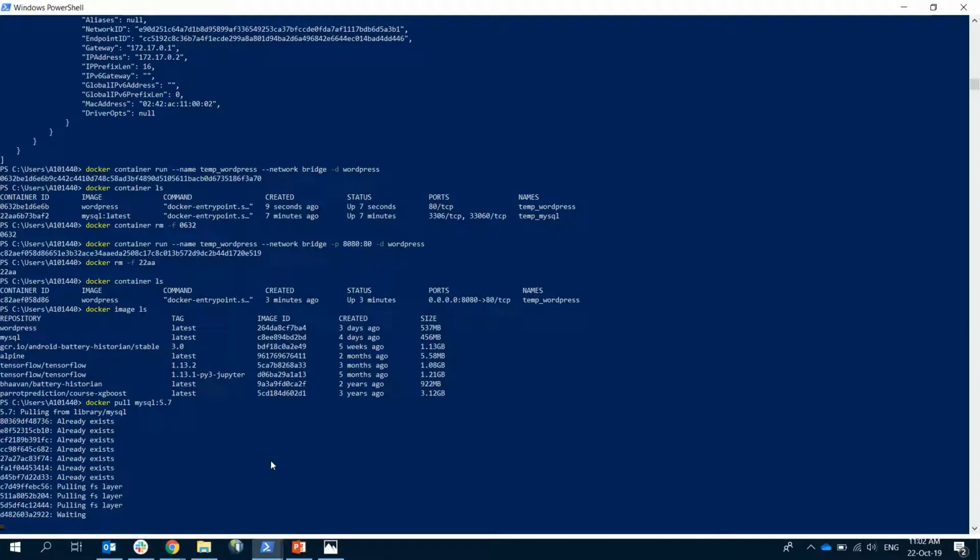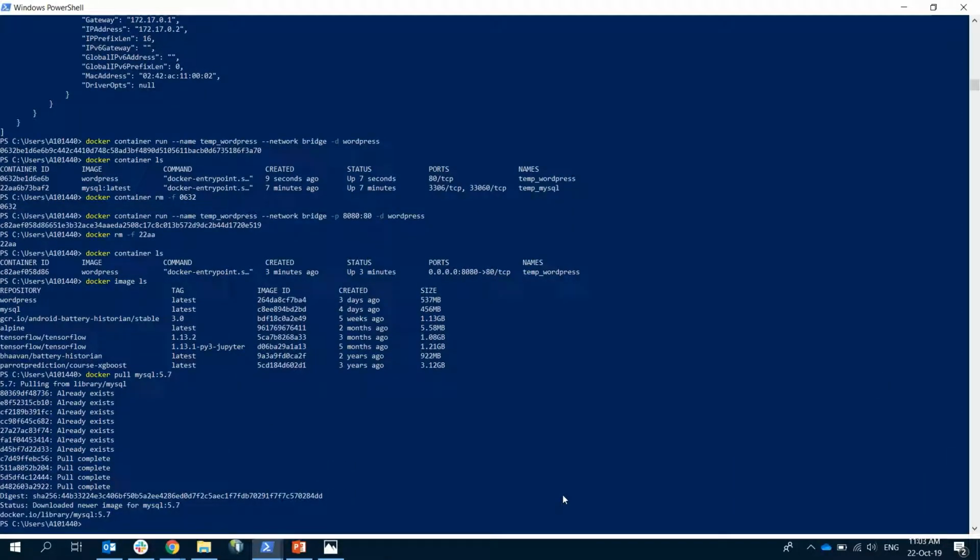And with this very simple command, we have now downloaded the Docker MySQL 5.7 version onto the local host. The next thing we'll be doing will be just to set up the container on the local host, and then let's do this.